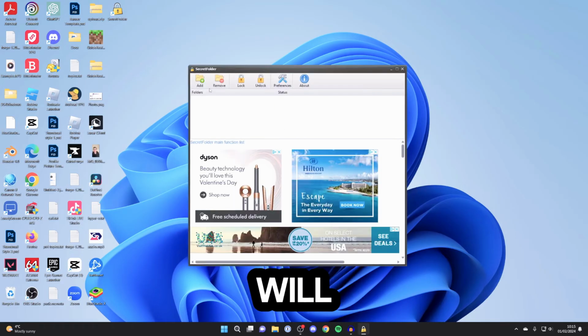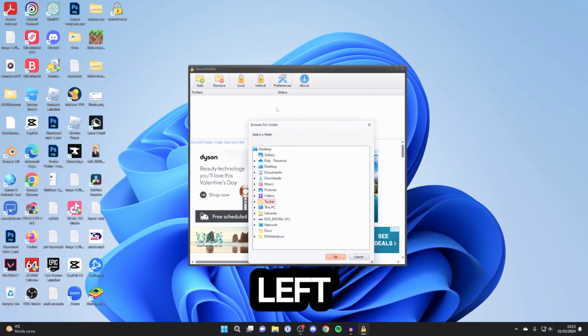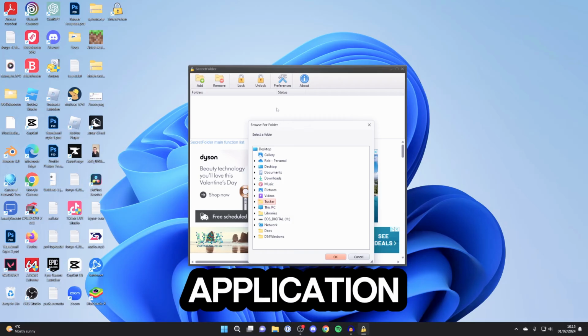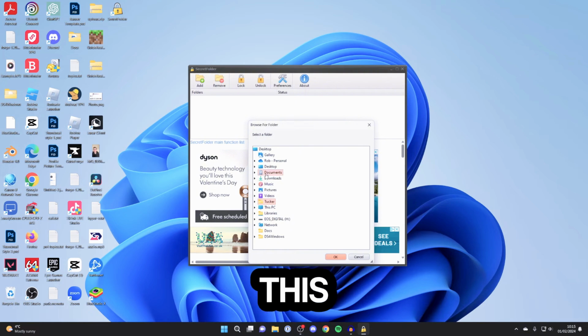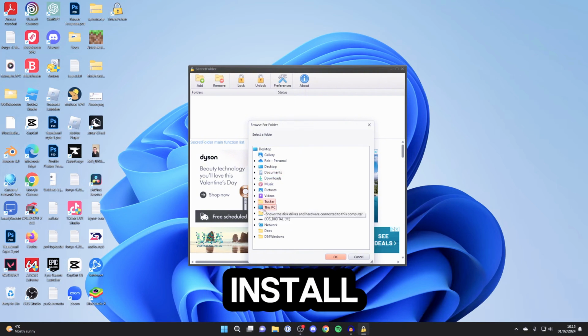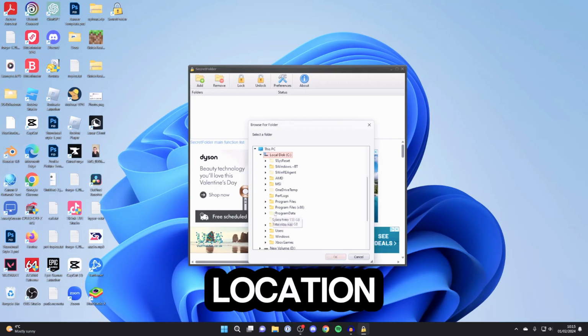Secret Folder will then load. Go to the top left and click on ADD. Now what we need to do is find the actual Google Chrome application, not just a shortcut, so the actual exe for it. To do this, by default, it's going to be in your Program Files. If you've done a custom install and changed the location, go and find it.